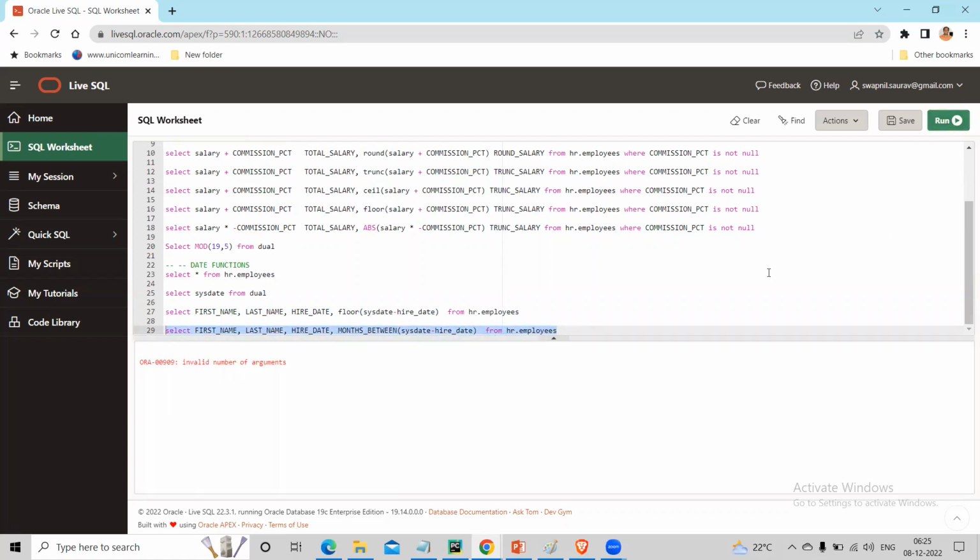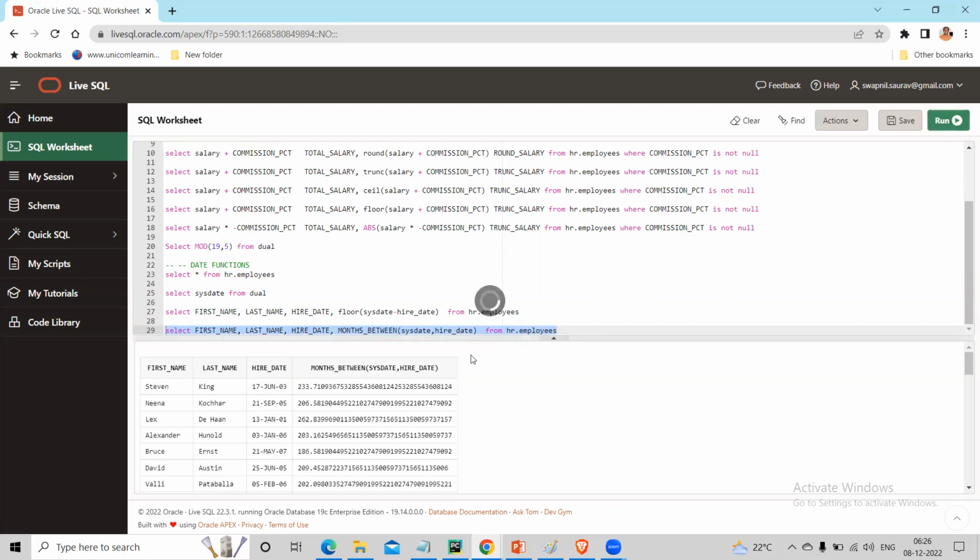Is it a function? Yes, it is a function. So here you don't give minus. You give the first date, comma, second date. First date is sys date, second date is hire date. In between we say between A and B, right? So between sys date and hire date, you get 233 months. Again, you can use ceiling, floor, round, whatever, right? Okay, 7,000 days, and I can use something like that.